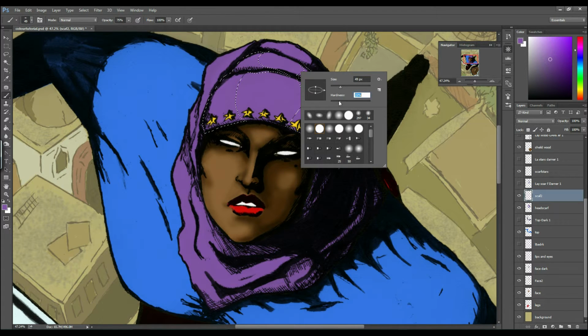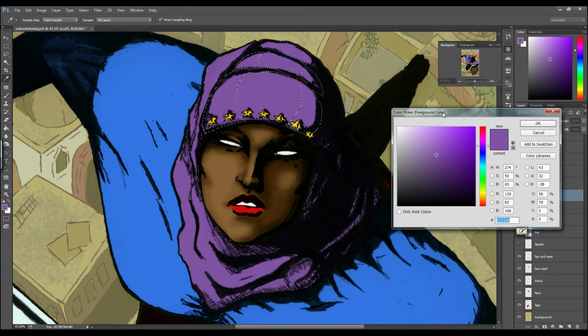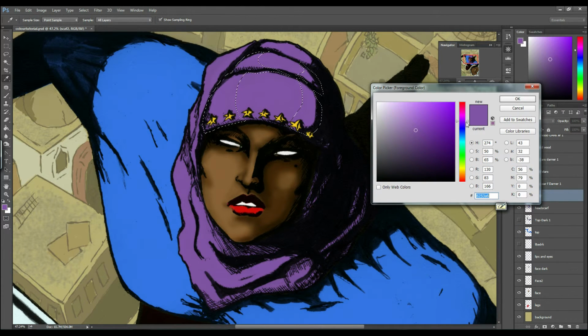Actually, let's keep the hardness down because we've got our solid edges selected with our marquee tool. Then it's not going to blur out of the edge of that selection by more than a pixel because we've got our feather radius of 1 pixel. So we can go ahead and start coloring once we've made a selection of a different color. Alright, so let's warm this up slightly.